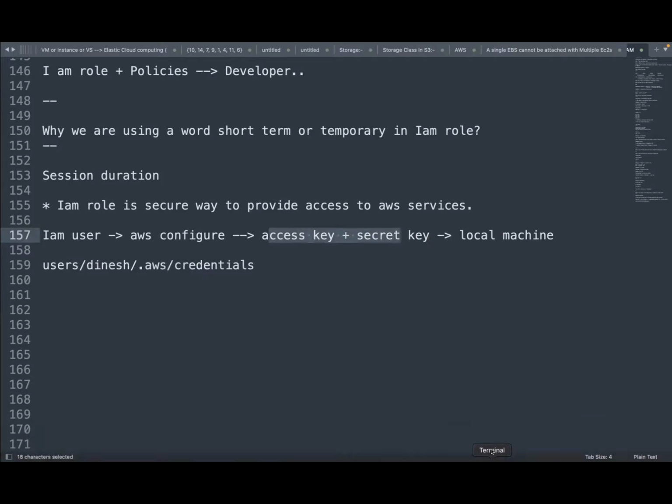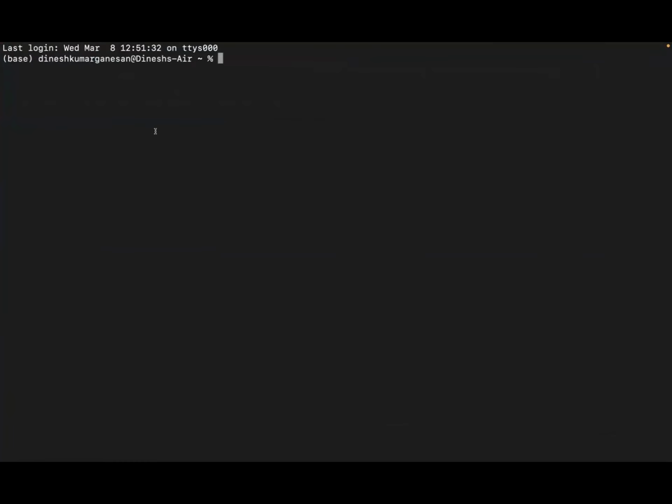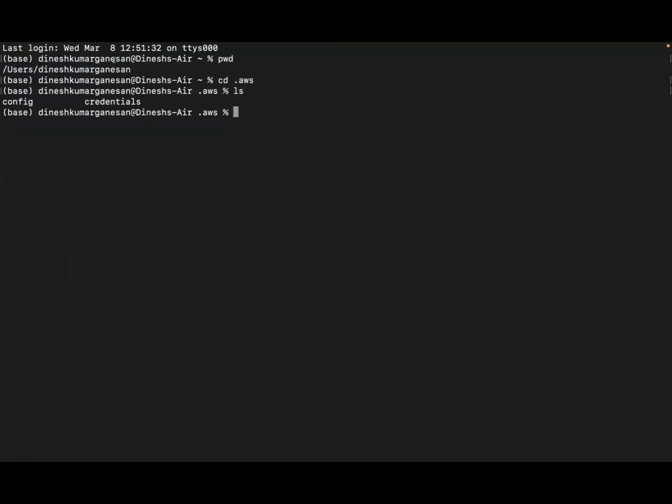I will open my terminal. Let me type pwd, present working directory. So I am inside the Dinesh Kumar folder only. What I can do is cd slash .aws. Is there any folder? Yes, we have a file called credentials. Now, how can I open the credentials?